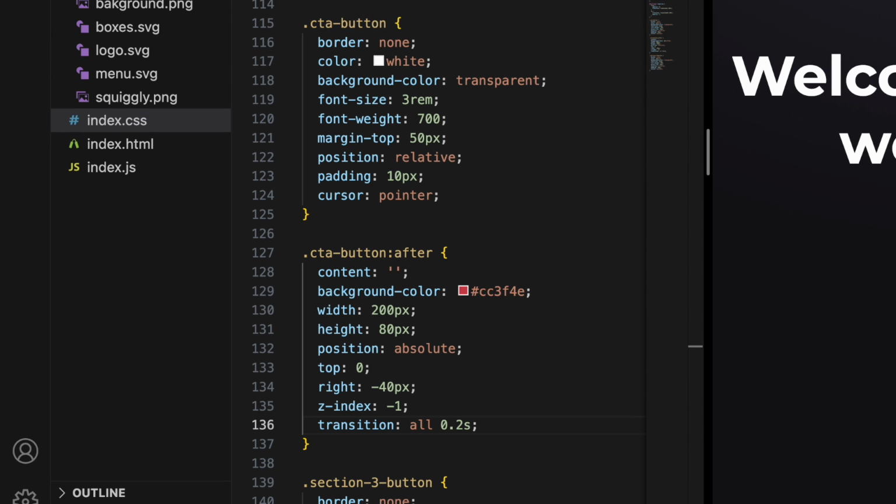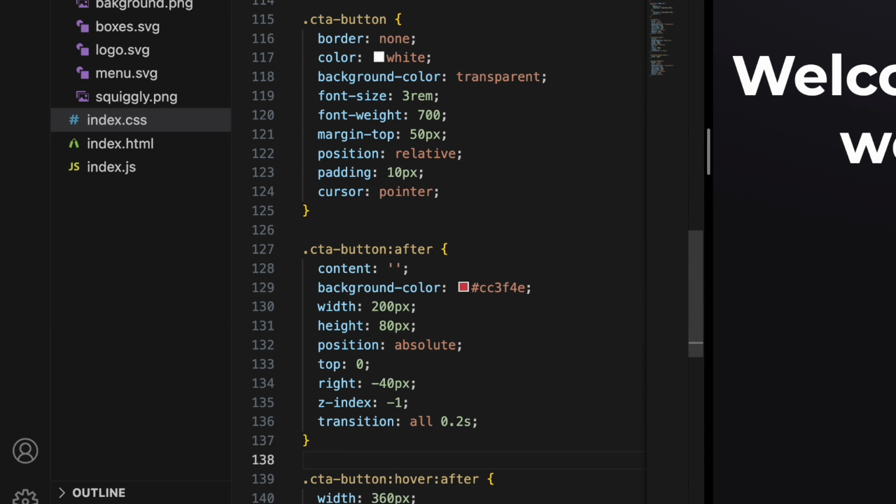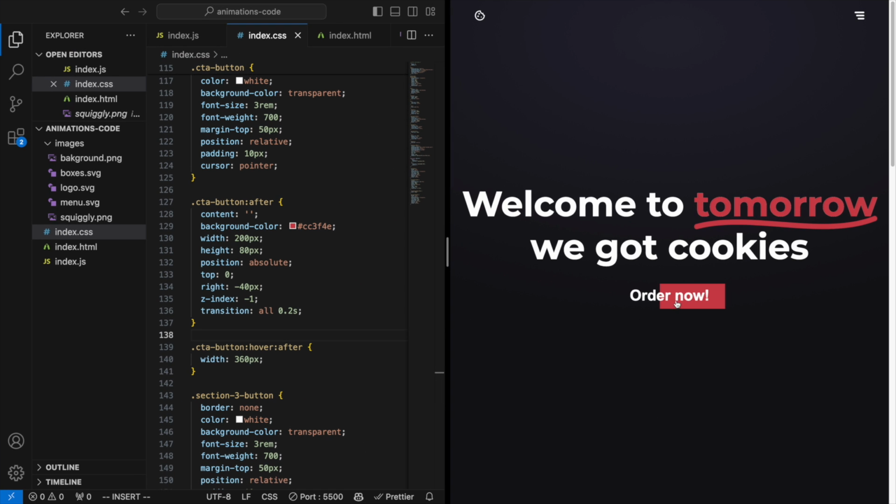Top it off with a transition property where we tell it that we want it to animate all possible properties and do it over 0.2 seconds. Let's update the after pseudo-class on hover with a bigger width. Save it and looks good.